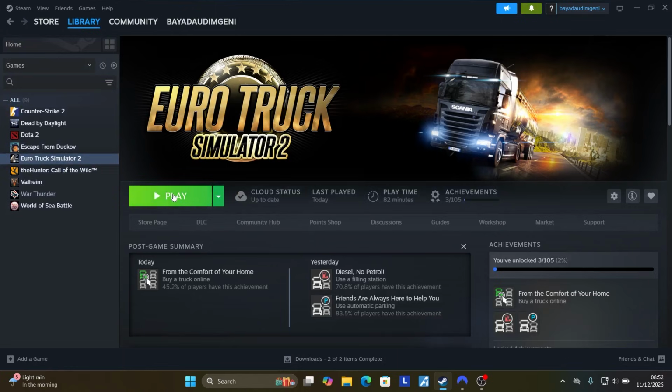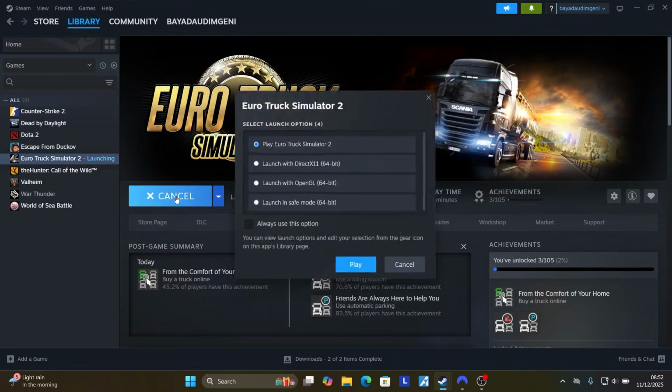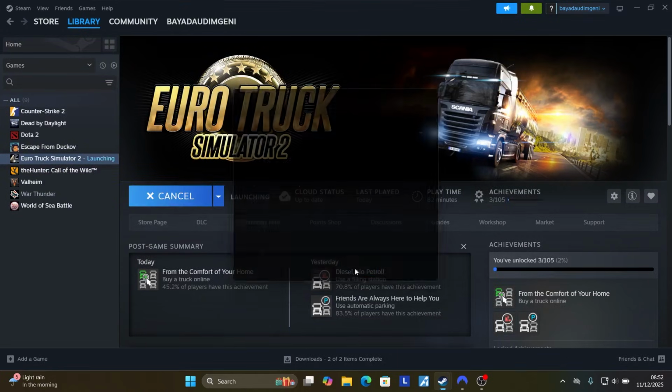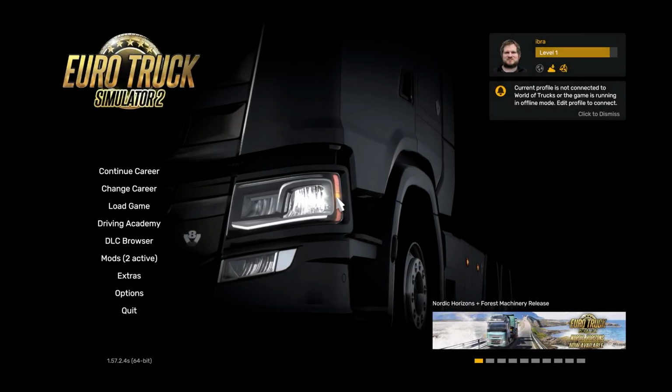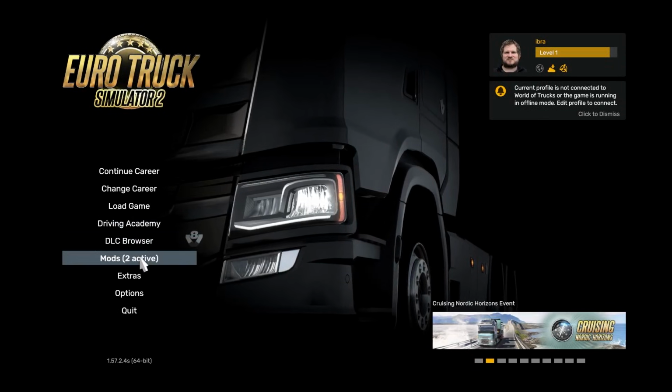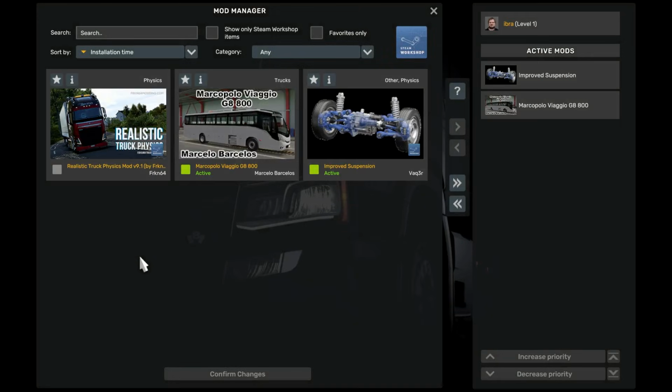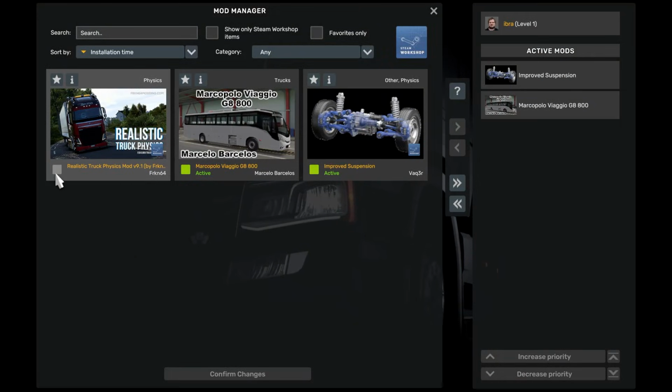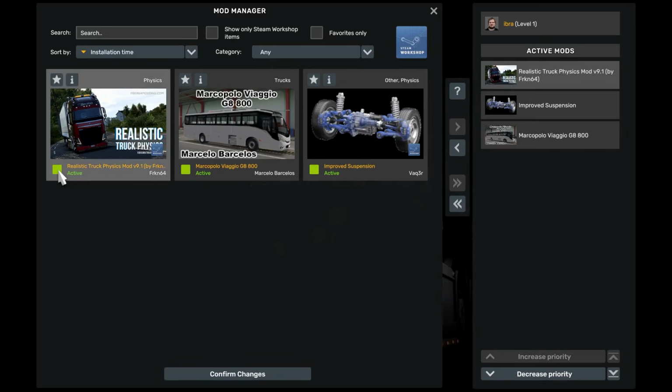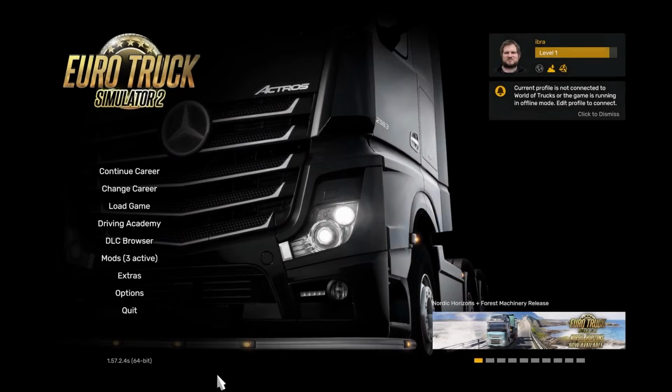So we can just launch your game here. So let me play this game. Upon launching your game, you can select here on mods. And then you can see here the realistic truck physics mod. Now to activate it, since it's inactive, if you see here a gray color, it means it's inactive. To activate it, you just need to double click on it and it will be active. Then you can confirm changes.